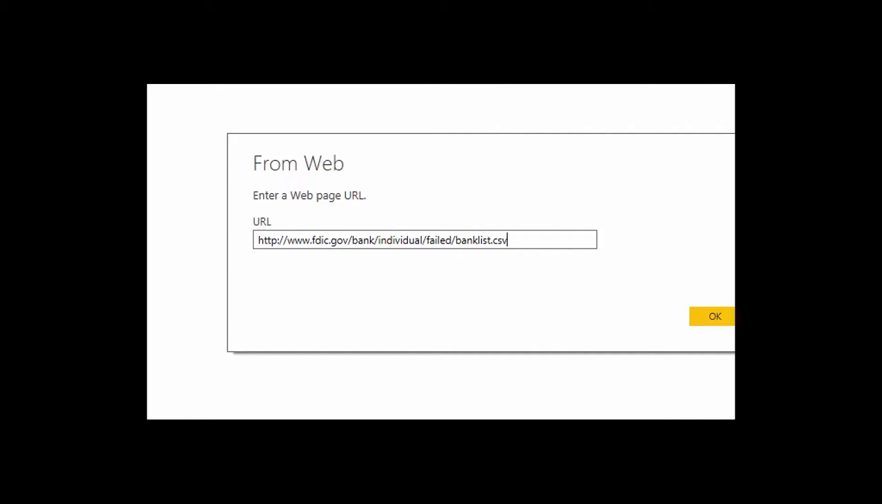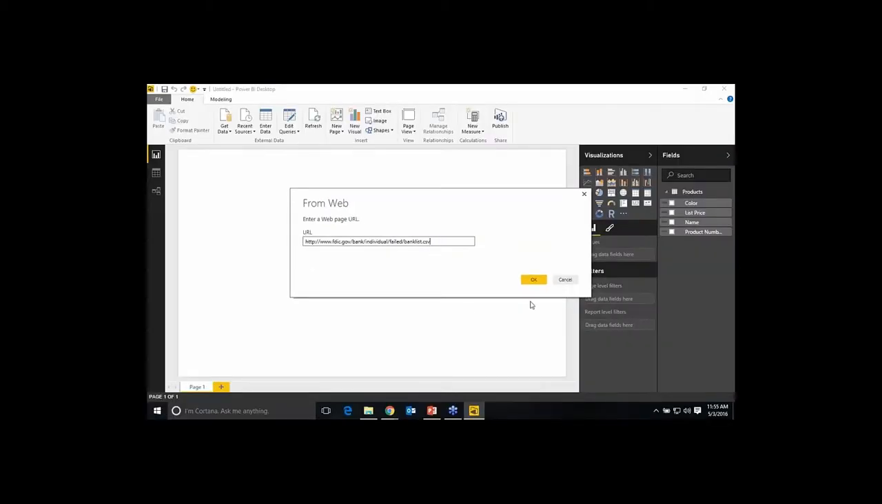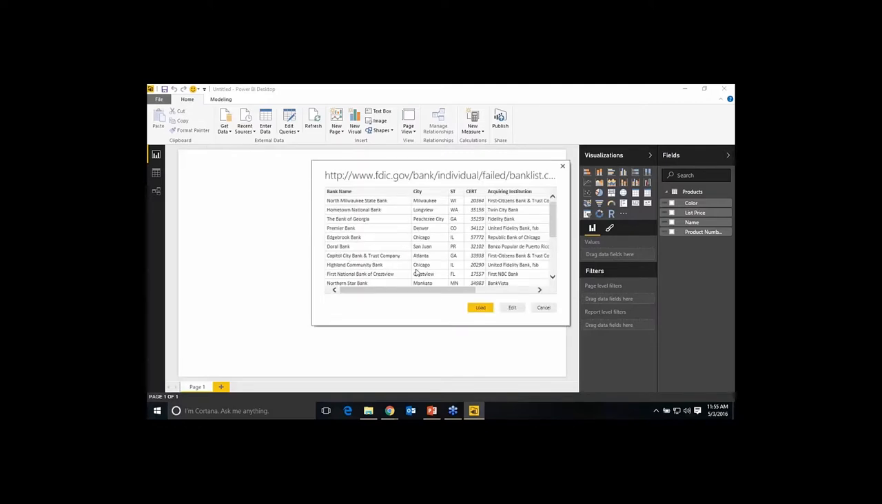Now, there might be some scenarios where you can actually scan the page for the file name and use that as a way to determine which file to pull in, but it really depends on what the website exposes to you. All right. So I've gotten now the file name that I want to import. I'll hit OK. It's now going to pull open and give me a preview of this data.